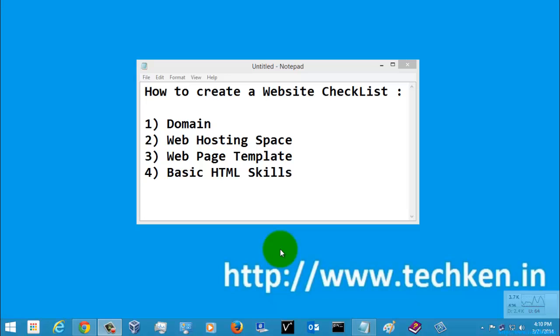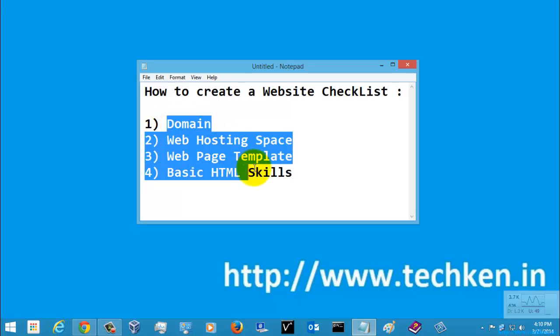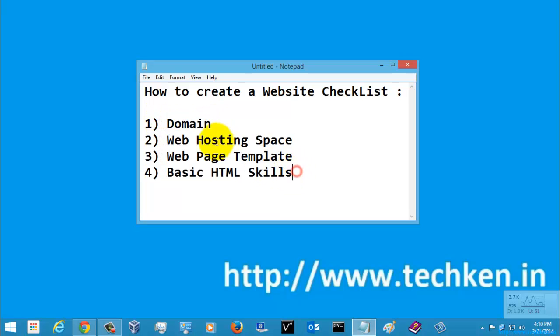So first of all, to create a website, these are the four things which are basically needed. Number one is you need a valid domain. Domain in the sense, for example, www.google.com is a domain. Like that, you need a domain for yourself.